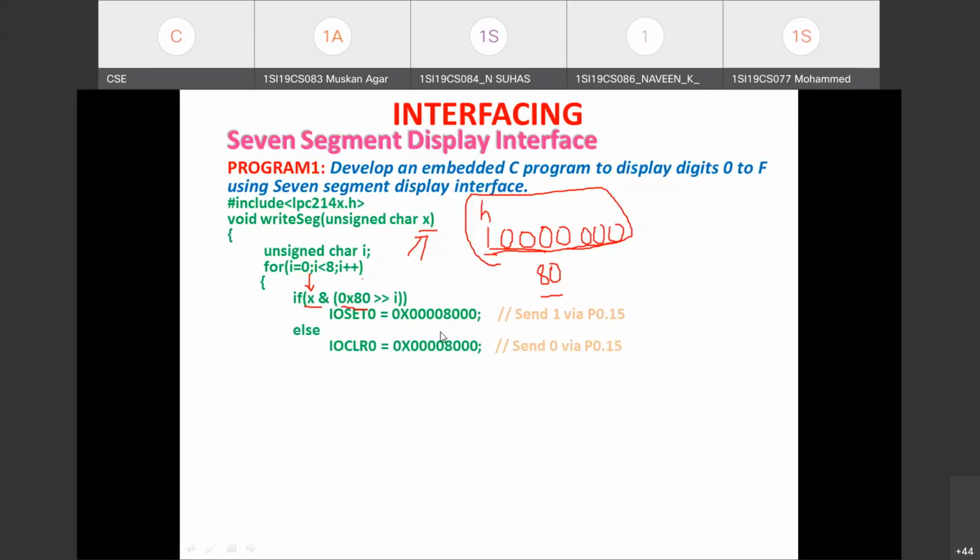Whether you use the IO set or IO clear register, if you want to send 1 through a particular port pin, you write 1 to that appropriate bit in the IO set register. If you want to send 0, you write 1 in that position in the IO clear register. In IO set, you write 1 to send 1. In IO clear, you give the data as 1 to send 0 to that particular port pin.